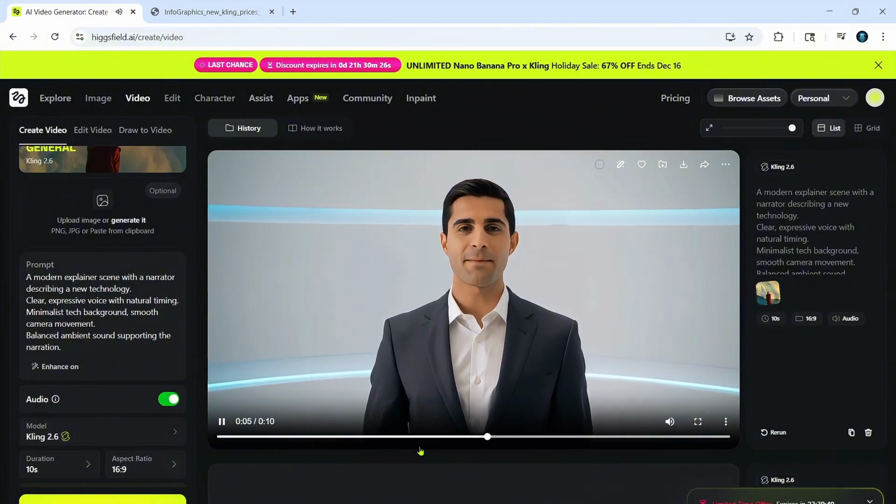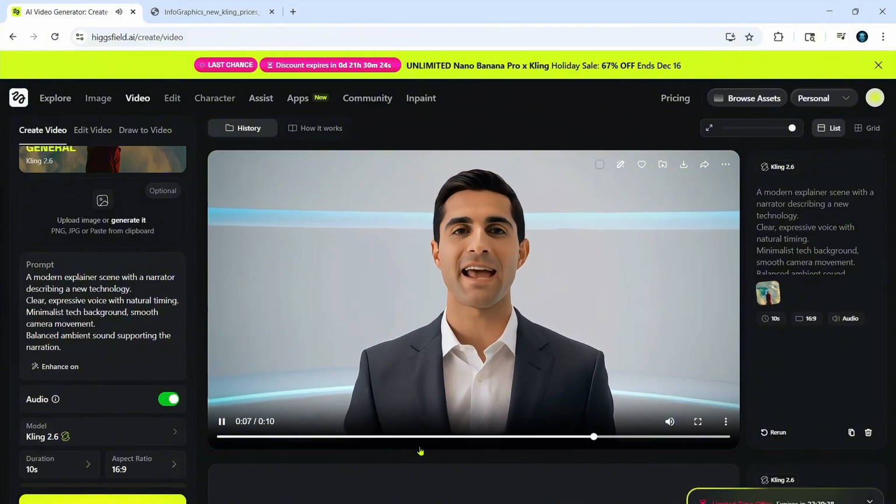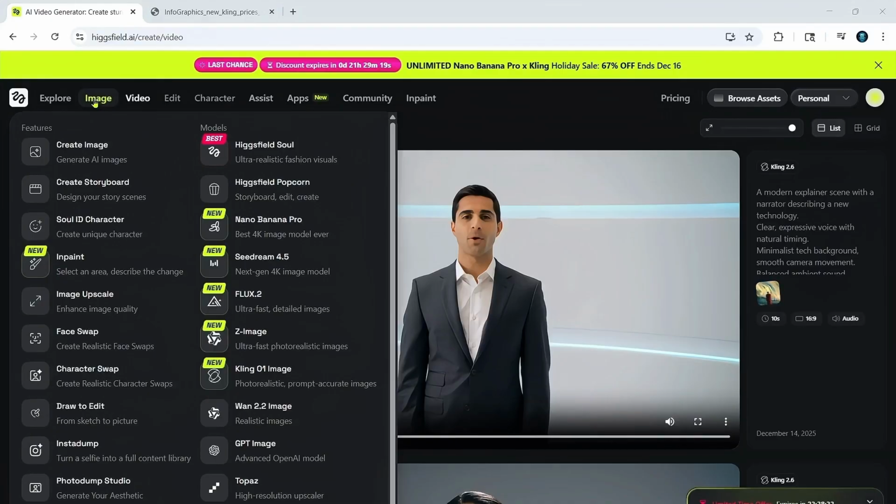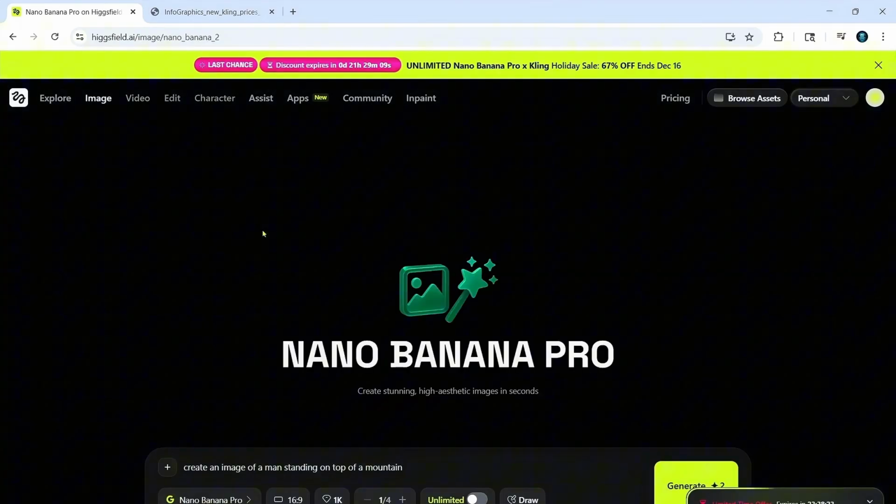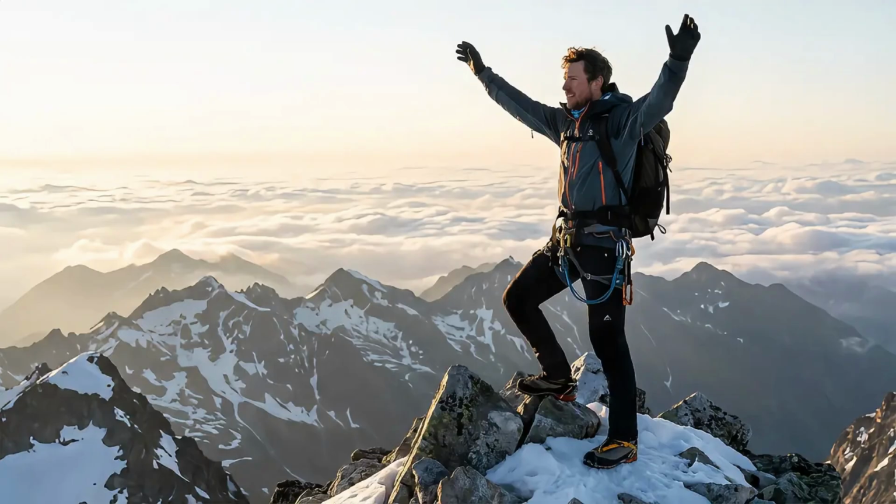In addition to video generation, Higgsfield also includes image generation tools. Here I'm using NANO BANANA PRO to generate high-quality images directly inside the platform. This is useful for concept frames, storyboarding, thumbnail creation, and visual planning. I often use image generation first to lock in a style or mood before moving into full video scenes with Kling 2.6 audio. It keeps everything in one creative ecosystem.